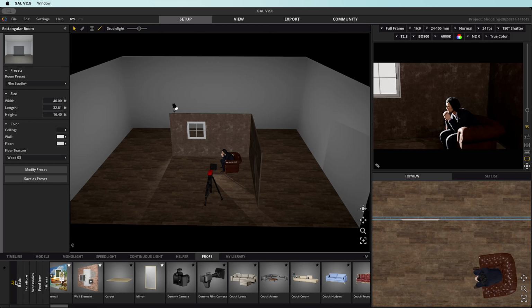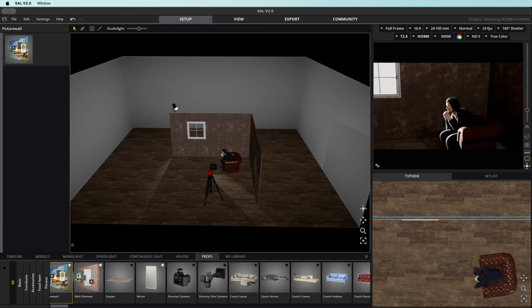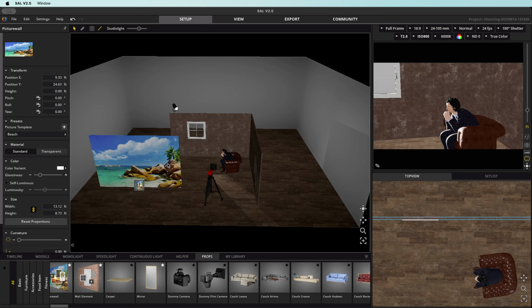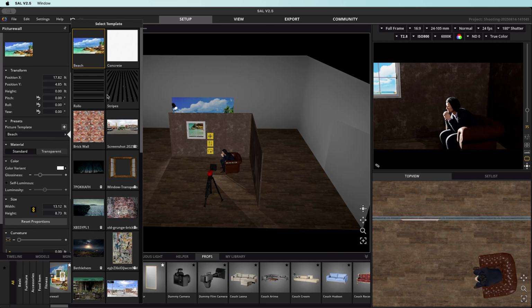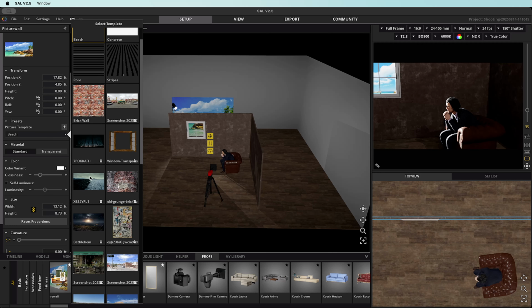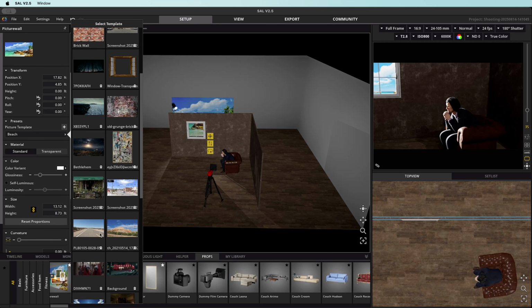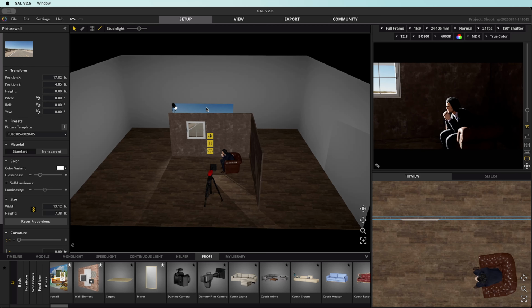So let's say we want to see outside the window and see what that's going to look like. You can add this picture wall element, and that's going to give you a little bit of a background, and you can change that to be whatever you want it to be. So you can add in different images here. So maybe we want this nice open road.